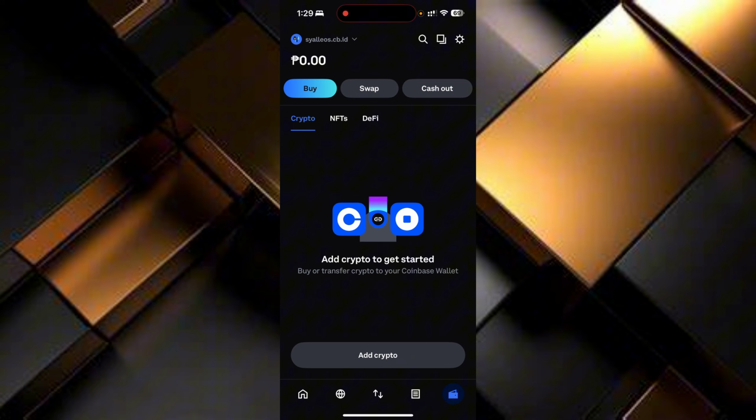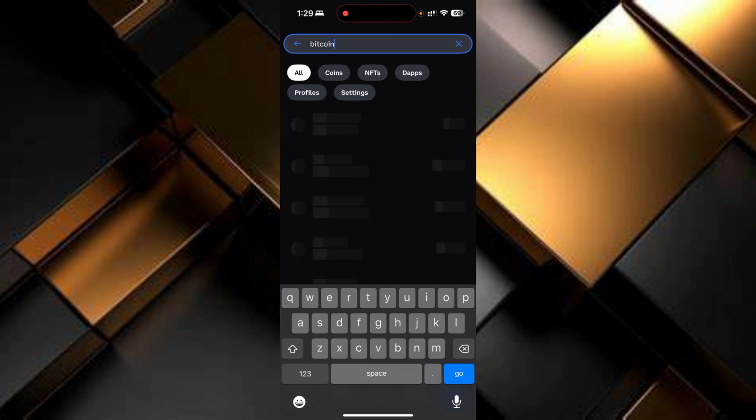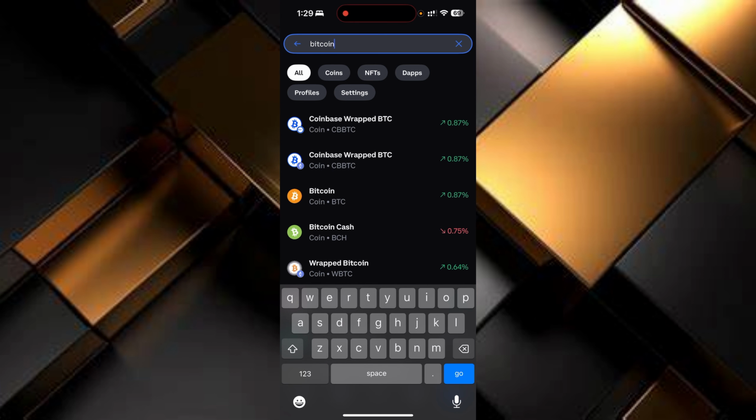in using your credentials for you to be able to access your account, and make sure that you utilize the search icon which is located at the top, and when you click on it, just simply search for Bitcoin, and once you click on Bitcoin, you will see the yellow icon which is located right here, which is the BTC.